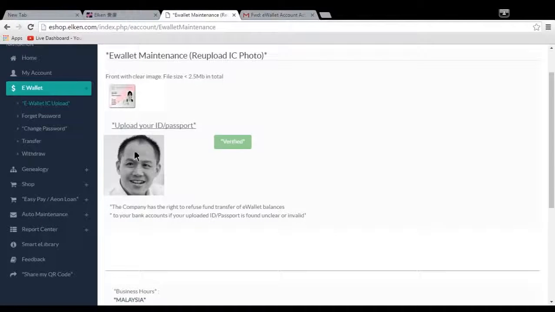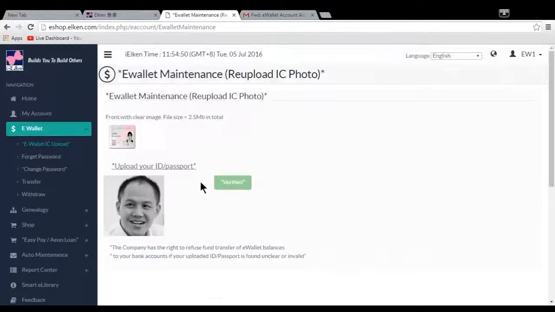So for right now, as long as they load up their IC and the IC is clear, they just wait for the CS to pick up, then they will put in the verify. When they verify, it's done. They cannot re-upload their IC again. If the IC is not verified, they're still able to re-upload their IC for this moment. Okay, so the IC is validated. When they validate, that means they're able to receive the bonus, and they're able to use all the e-wallet functions here. So roughly, I showed you the e-wallet function.